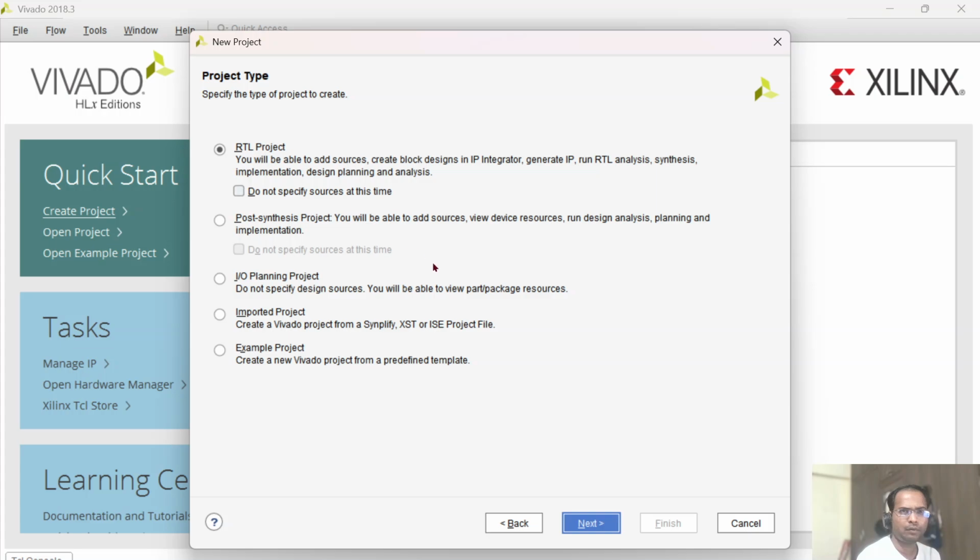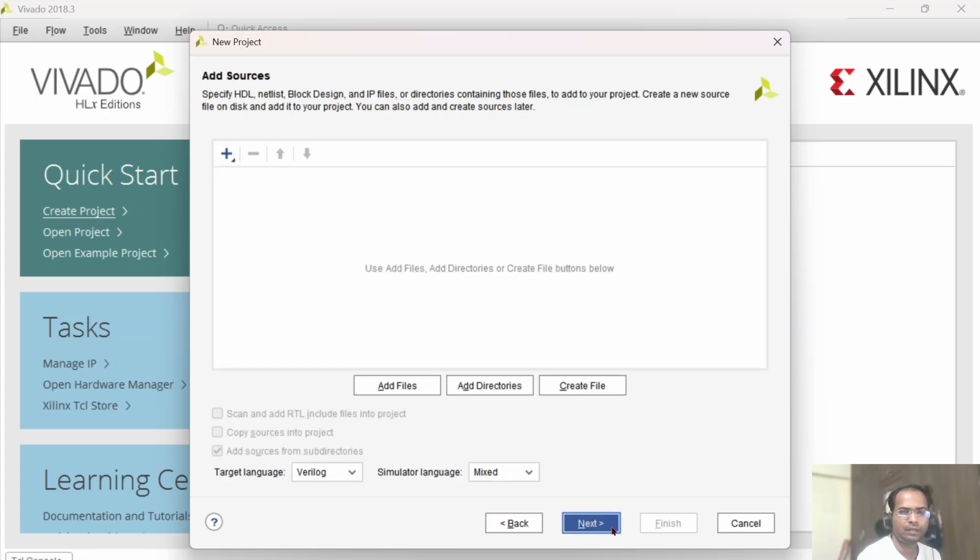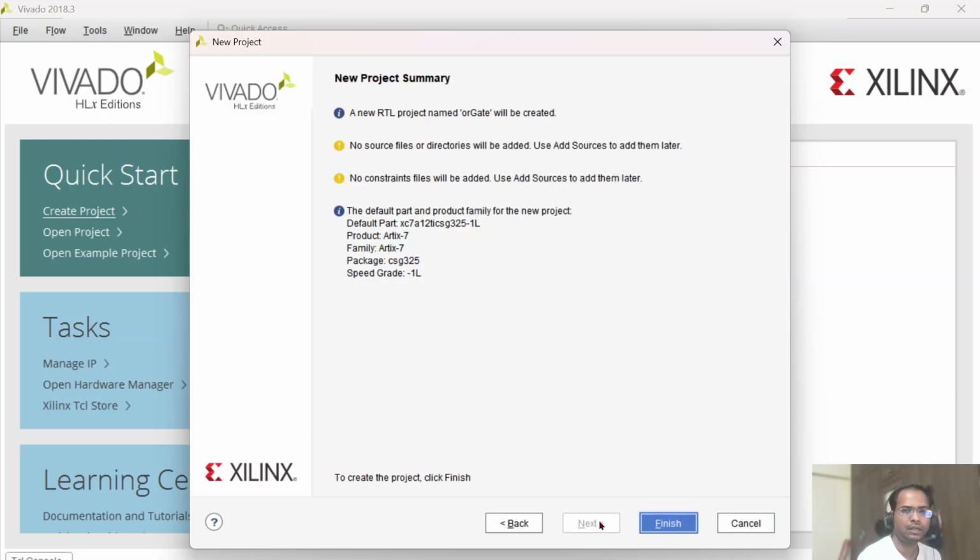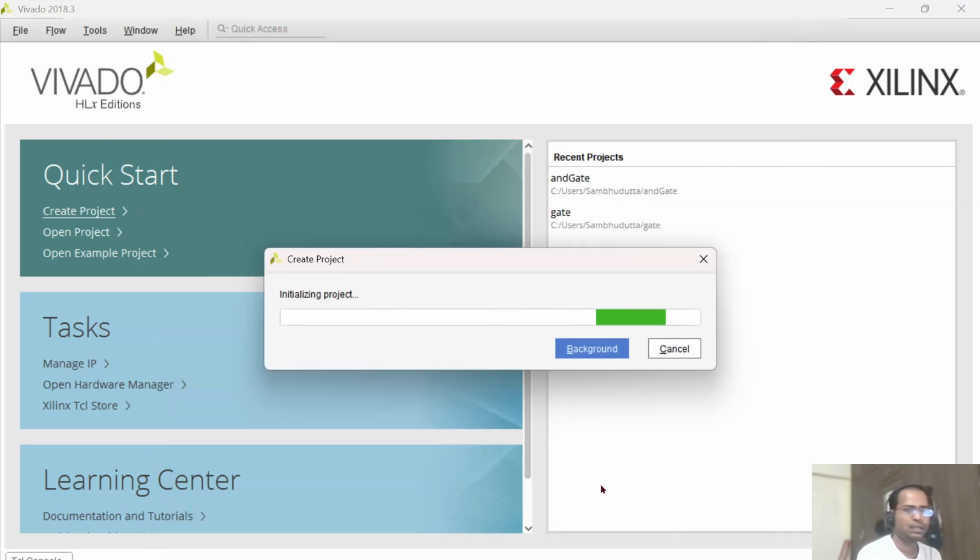Then in the next step, RTL project is selected by default, so let it be there, and just click on Next and Finish. The other settings we will do while we are in the project window.